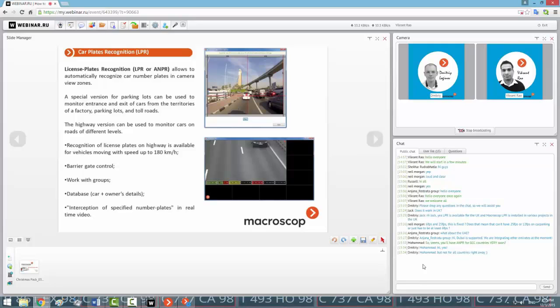As well as for parking, 6 frames per second. We recommend this because we're sure that it is enough for speeds up to 20, 30 kilometers per hour. And actually, you could specify any frames per second which you want. This depends.